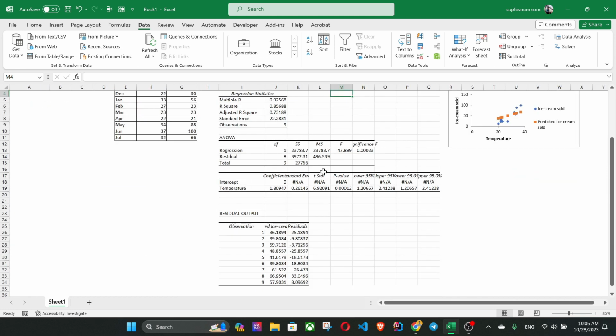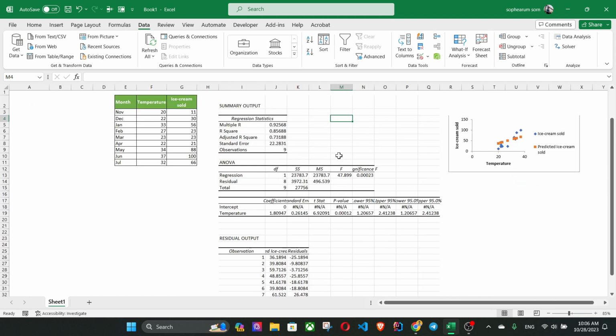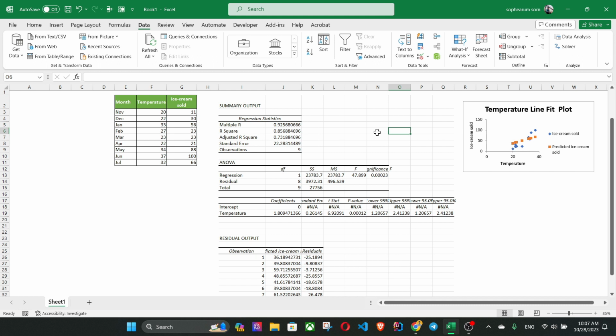If you know data analysis, you will understand all the results. I just showed you how to perform it. I don't explain the results output here.